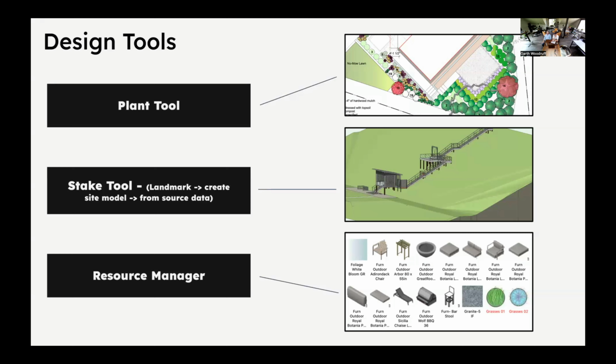grading and the topography. And then Resource Manager is another great one that we've been using a lot, just to place furniture and symbols, and they're also great for creating that initial 3D model so that clients can better visualize what their space is going to look like.